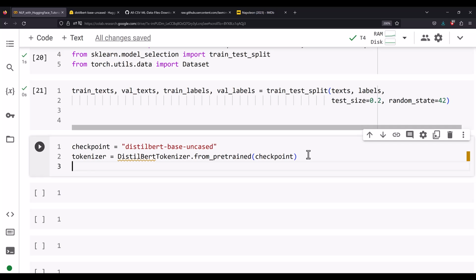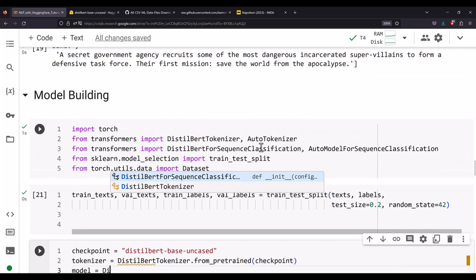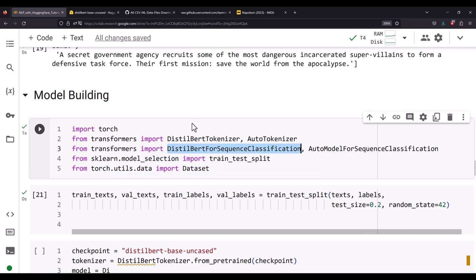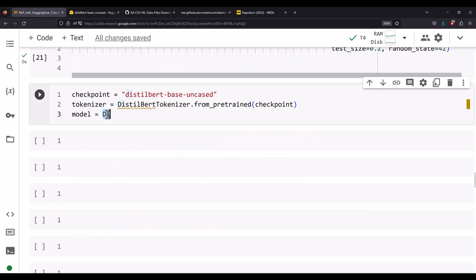Now I'm going to load our model here again using DistilBERT. So I'm just going to copy this DistilBertForSequenceClassification, put it here, and thereafter I say from_pretrained, and then I write checkpoint.